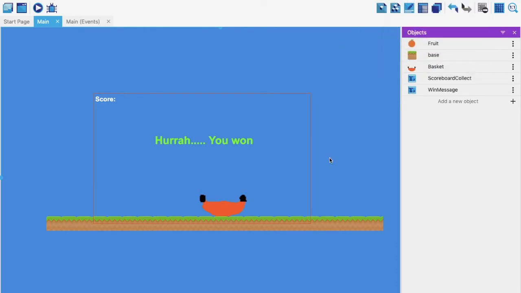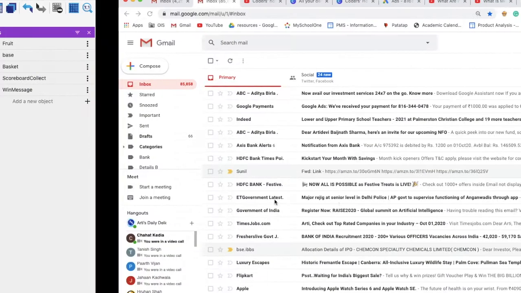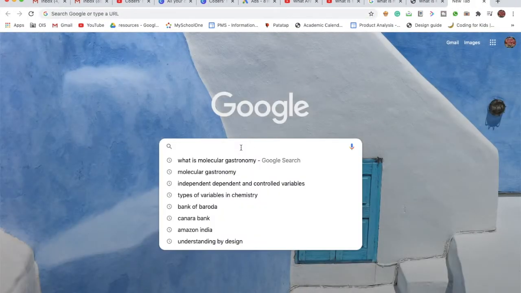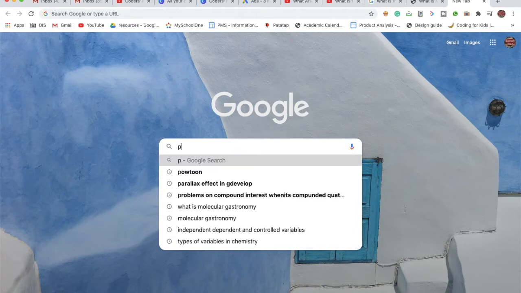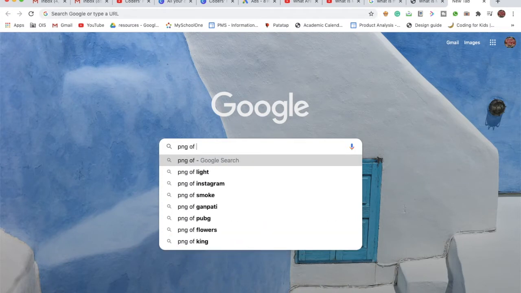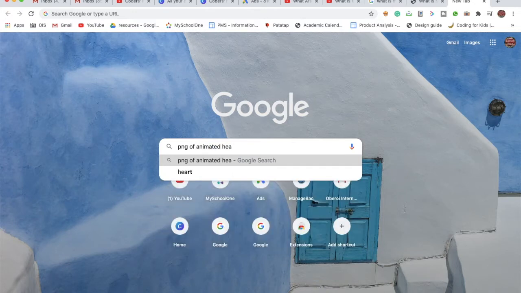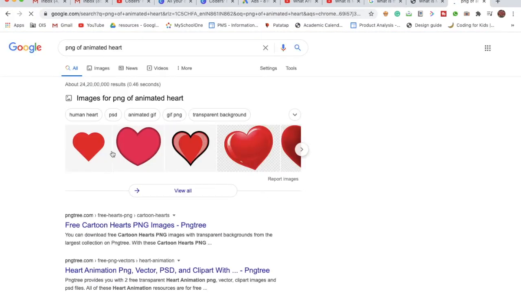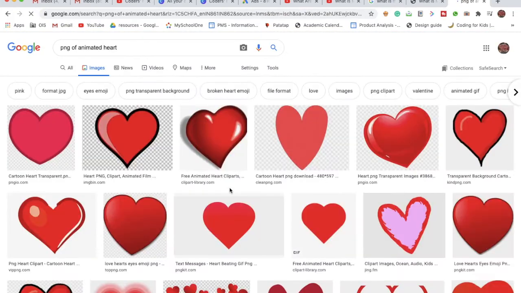So in the beginning, I'm going to quickly download a heart picture. Because I really don't want to show my art anymore, I have drawn this basket already and it looks really horrible. So I am going to download a PNG of an animated heart. Looks nice. So let's go on images.